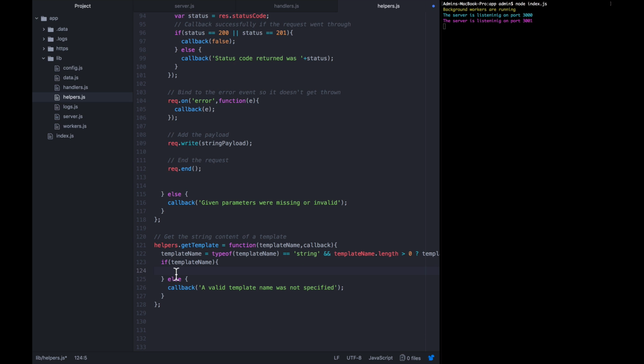But if a valid string came through, then we want to read in the template file. So the first thing we're going to do is define a templates directory as path.join. This should look familiar from the data folder: __dirname, and then /templates/. So as you can see, we now need a new directory to exist in the root folder. We need to create a directory, so I'm going to do make directory templates, and there it is.